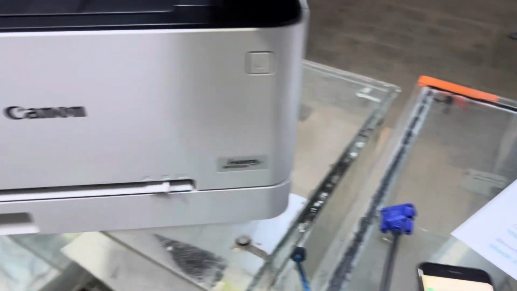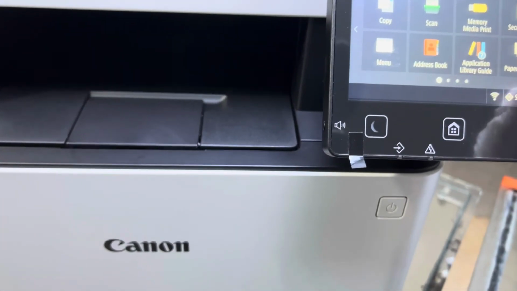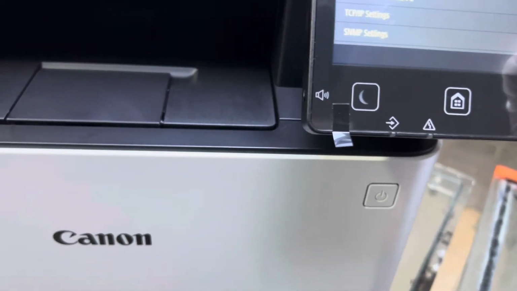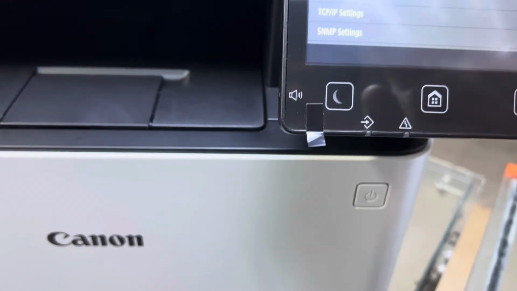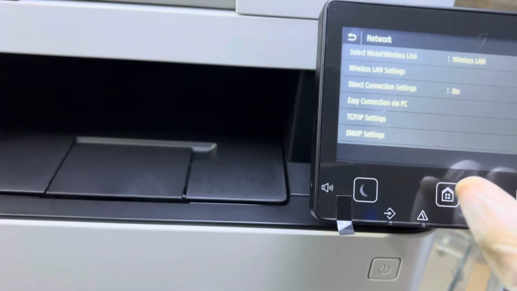Okay, that's what I printed from my phone. So this is the method to connect this printer with your Wi-Fi router. If you want to enable Wi-Fi Direct, I will make another video. The wireless direct connection setting is already on, so I will make another video to teach you how to configure wireless direct completely. That's it for now.